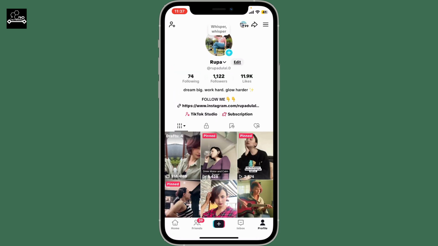After you've removed those suspicious devices, you can now go ahead and change your password for your TikTok account to prevent future unauthorized access. And that's it. You have successfully removed unauthorized login and secured your TikTok account. Make sure that you always keep your password strong and consider enabling two-factor authentication to stay protected.